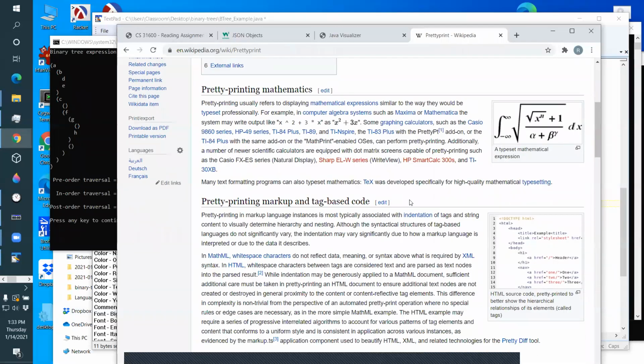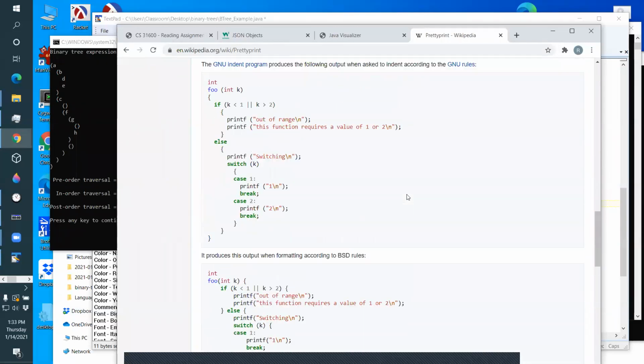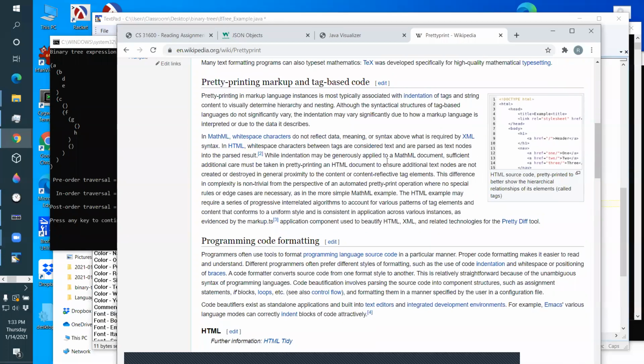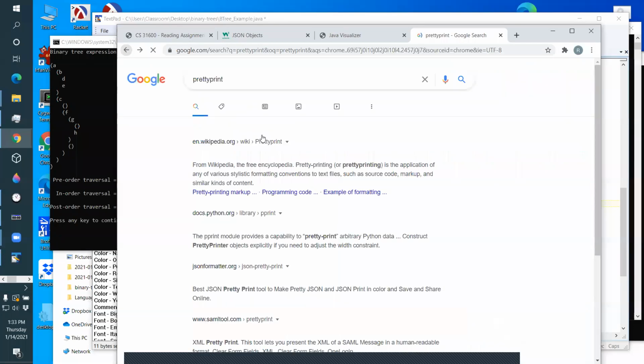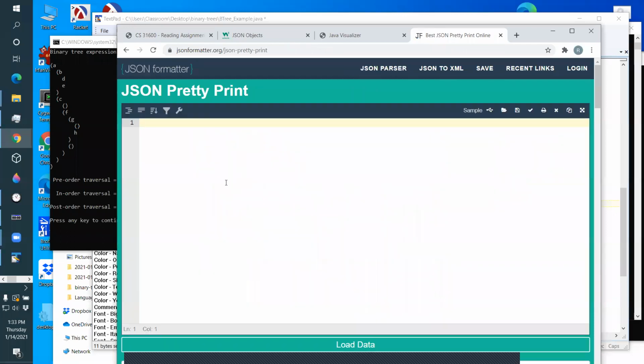Okay, huge numbers of papers have been written about this. It's actually not an easy problem. Good pretty printers are not easy to write. Okay, here you notice that you can JSON pretty print. That JSON language, people work hard at making it look nice when it gets printed. So there's someone who's written a JSON pretty printer. Okay, this was an online one.